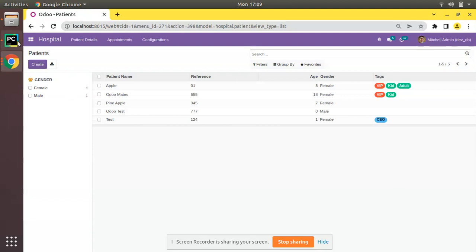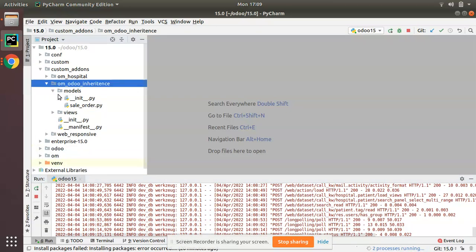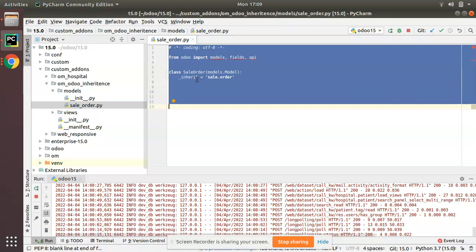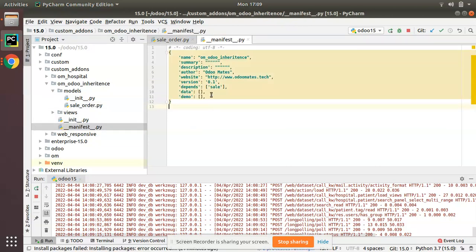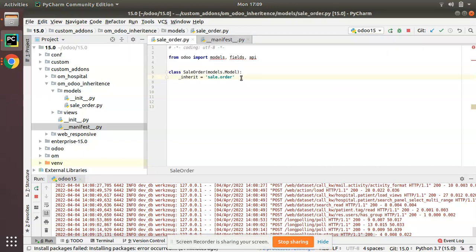If I go to PyCharm, here we have the om_odoo_inheritance module, and if you check the models folder, you have the sale_order.py file where we have inherited the sale.order model, and also we have given the sales module as a dependency in the manifest. So inside this model we will be defining a new field, that is, inheriting and adding a new field to an existing model.